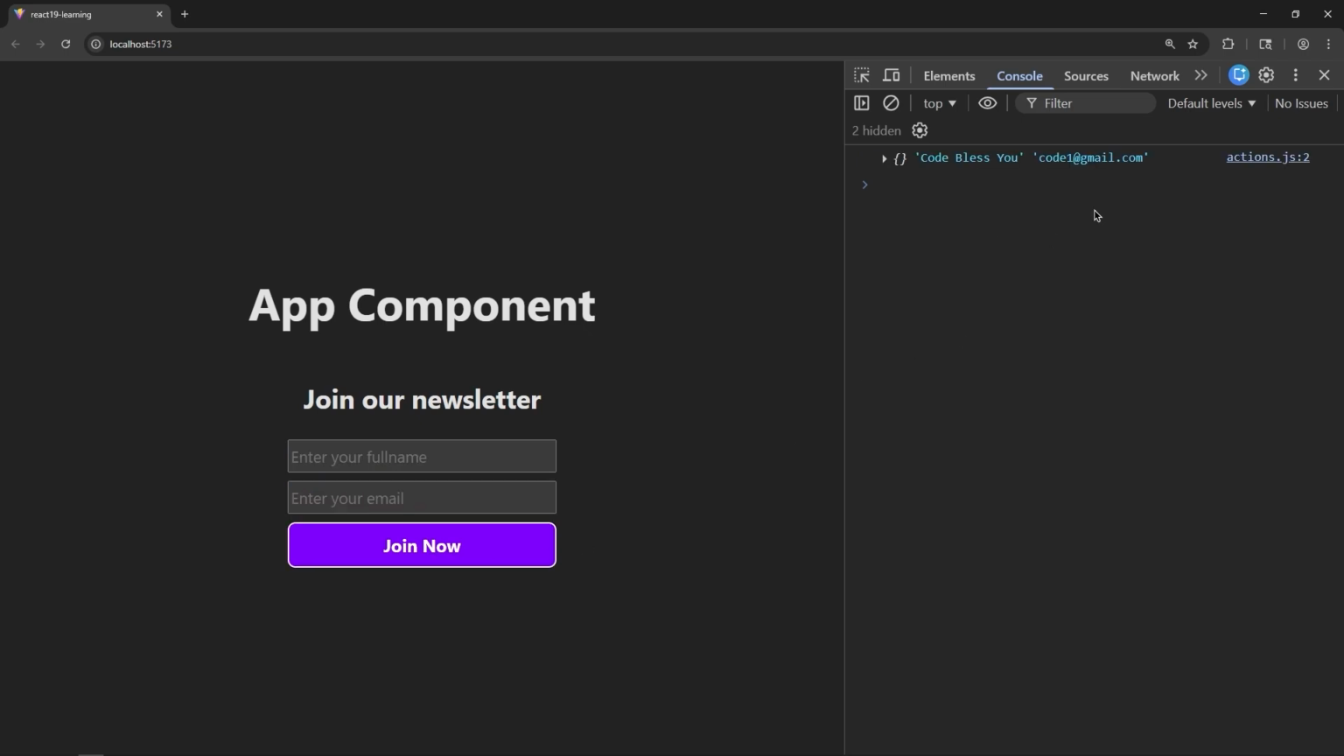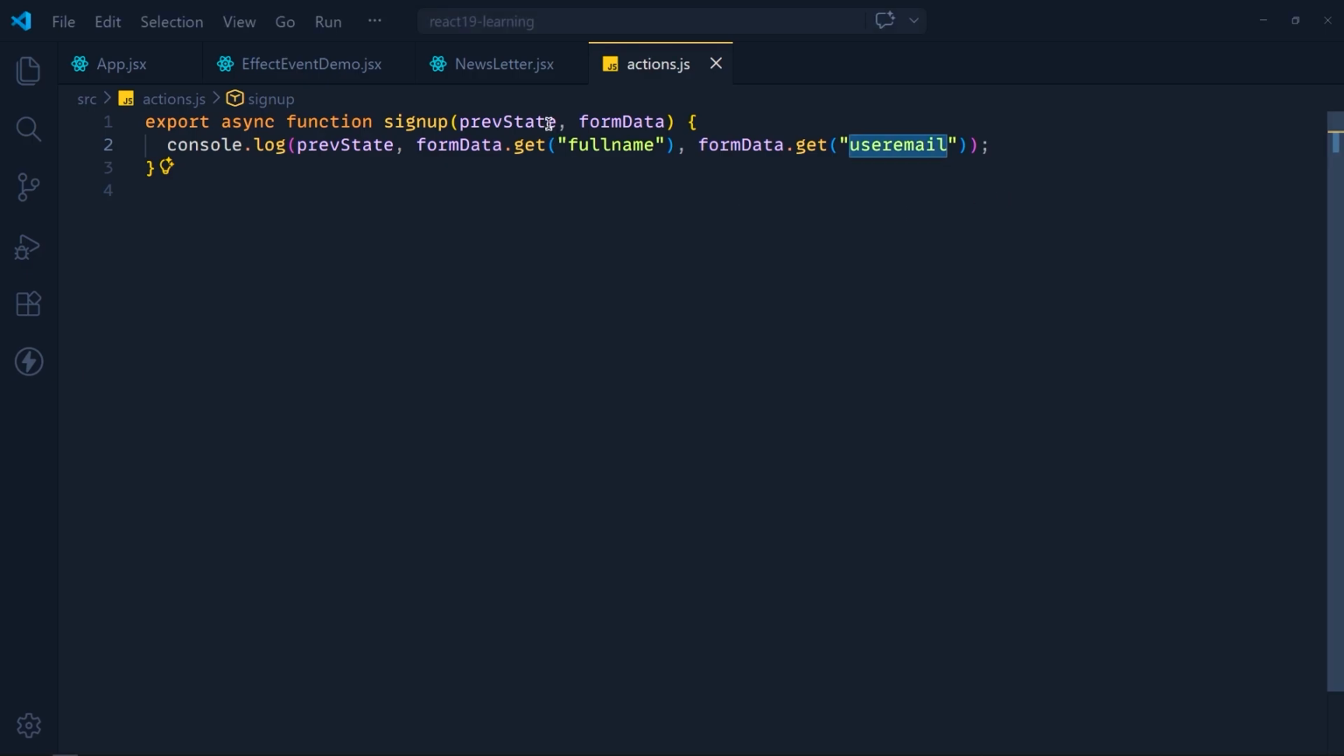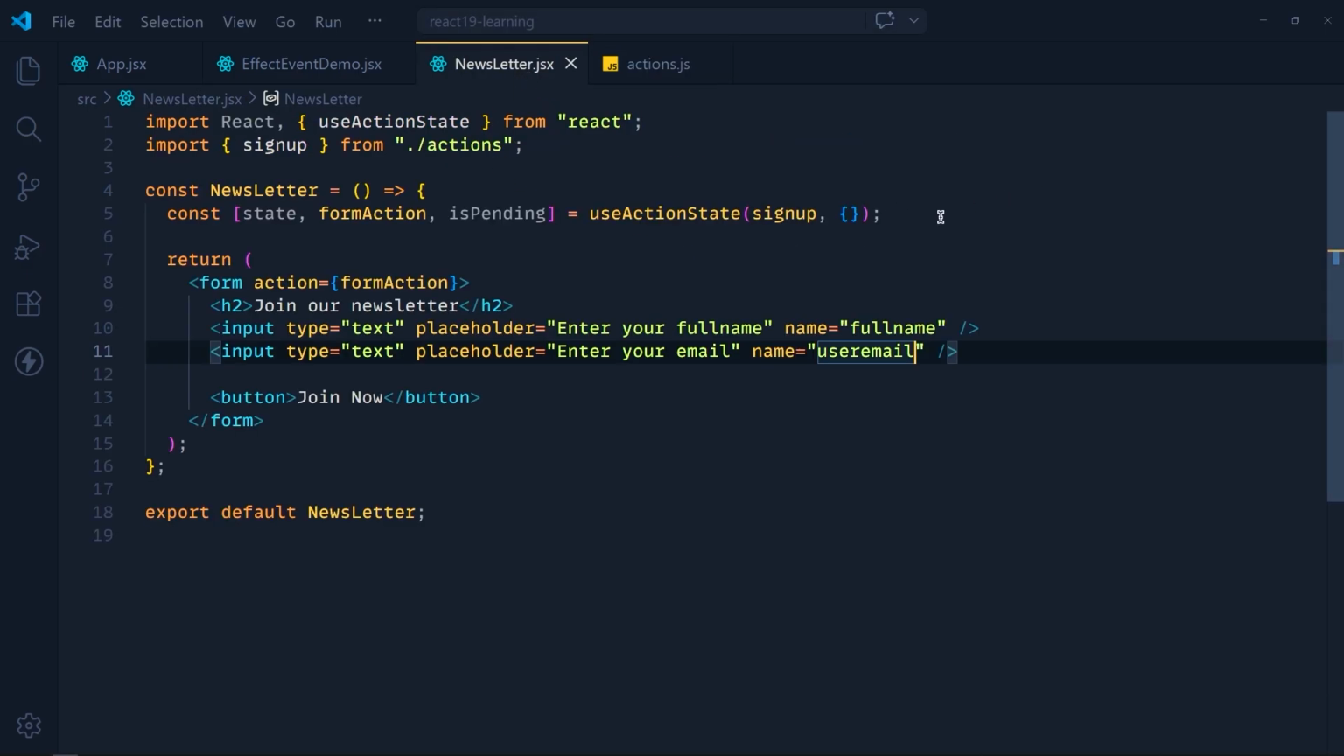See, in the console we get values. So we are getting the values of our data. Now let's make this more realistic with display loading. As we know, useActionState returns this isPending variable, and using that we can display the loading. So when our form is performing the backend task, we can disable the submit button to prevent unnecessary clicks.